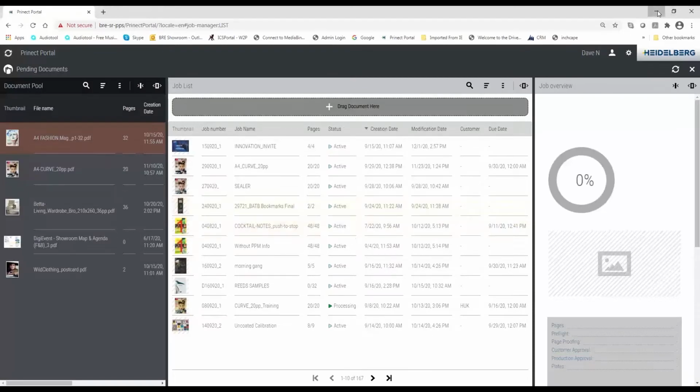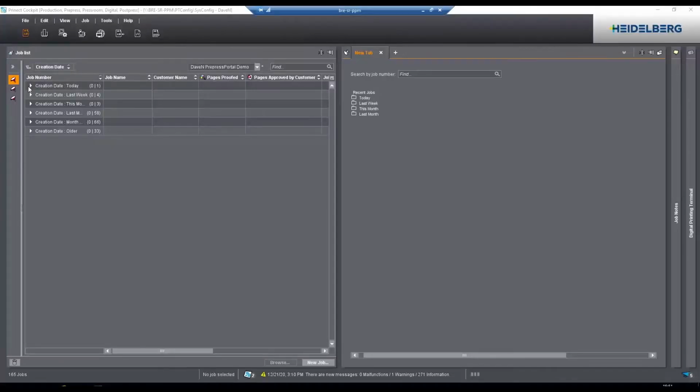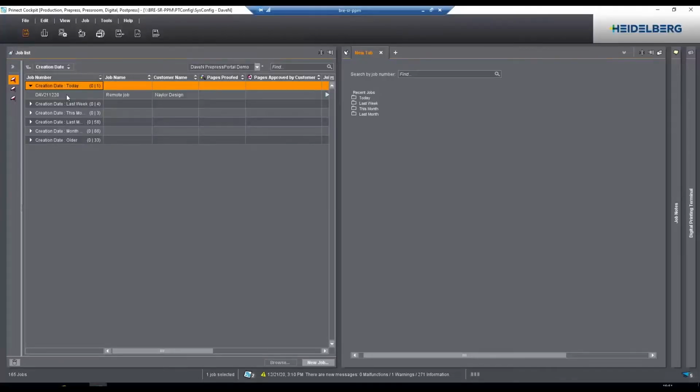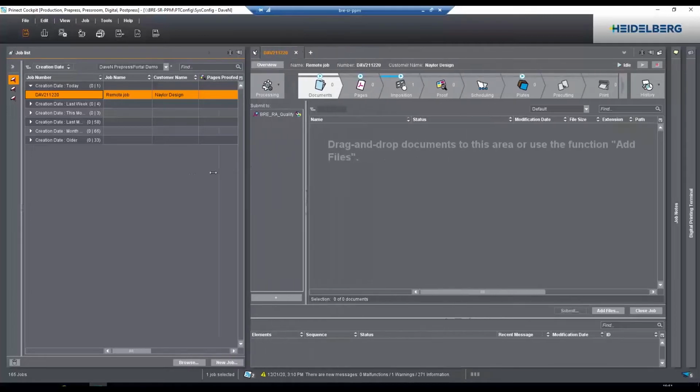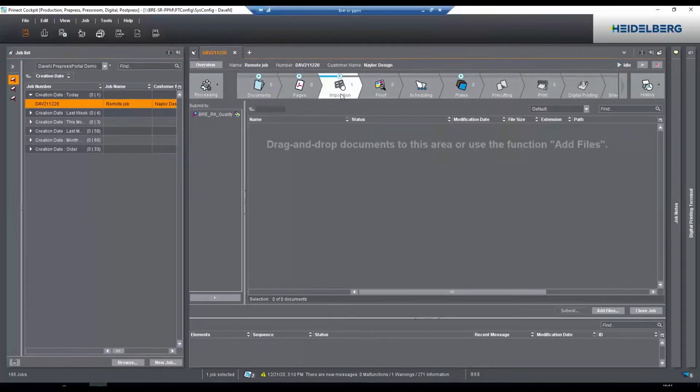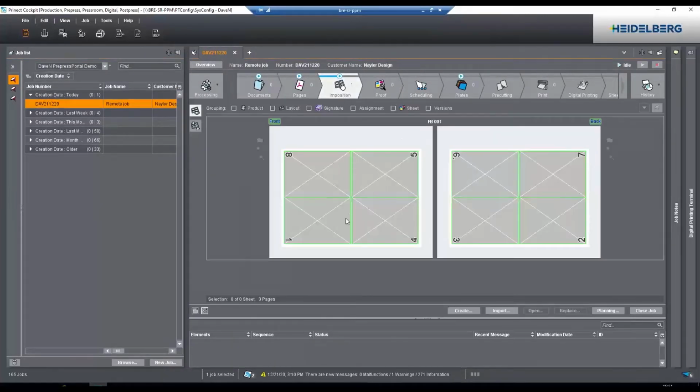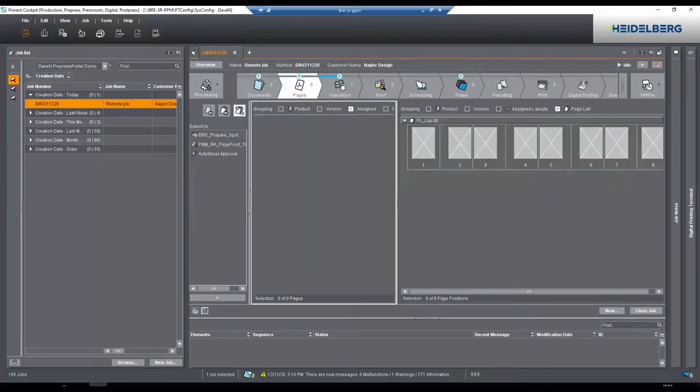So let's have a look inside of the workflow now. So now I'm inside of Cockpit. I can see a job has been created, and it's an empty shell of a job. No files have been uploaded yet, although there is an imposition waiting for files to come in. So how do customers know that the job is ready and that they need to upload files?